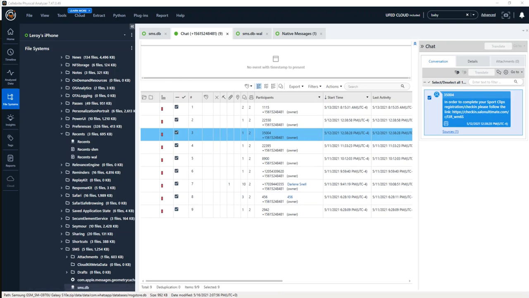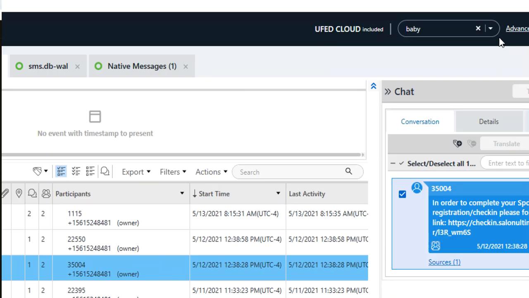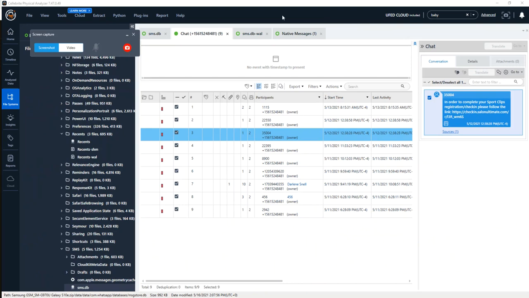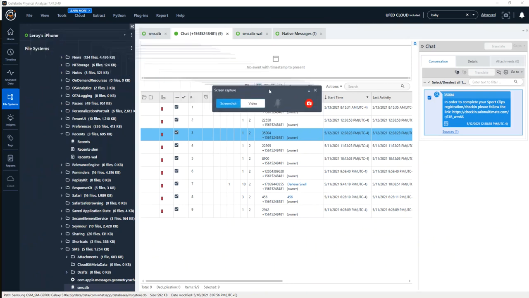This week, I want to focus on a feature that's inside of Physical Analyzer that may help you beyond Physical Analyzer. So if we look at the top right of PA, what we are going to see as I zoom in here is this little camera. If you click on this camera, what it enables you to do is take videos or photos, essentially screen captures.